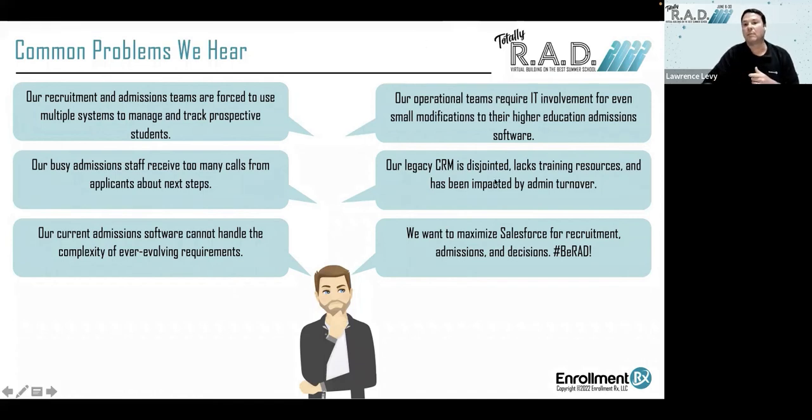And then our legacy CRM is disjointed, lacks training resources, and has been impacted by admin turnover. How often do we find when at Enrollment RX we speak to schools that have either tried to custom build or custom implement or have stood up legacy systems that the people that stood them up have left the institution? And why did we create it that way? Why did we build it that way? There's no documentation even that explains it. That's a problem. We come in, how do we fix that? We come in with products, right? We're going to talk more about that in just a minute, but we come in with products that have user manuals that say this is how you should do it as a best practice, not custom build it and figure it all out yourself from scratch.